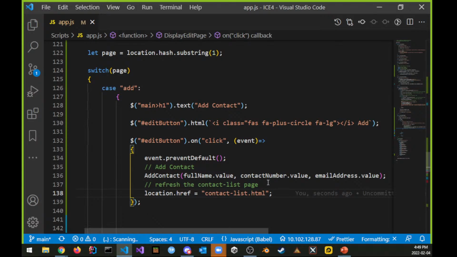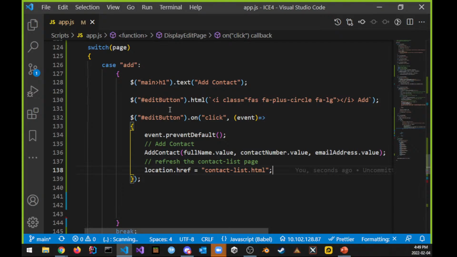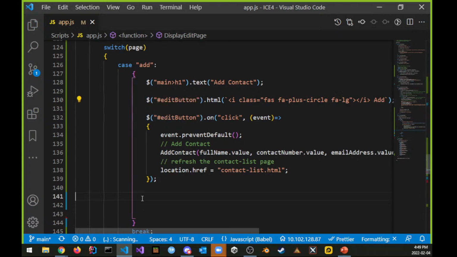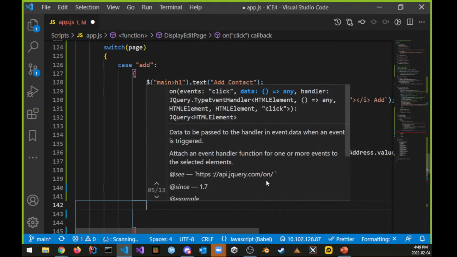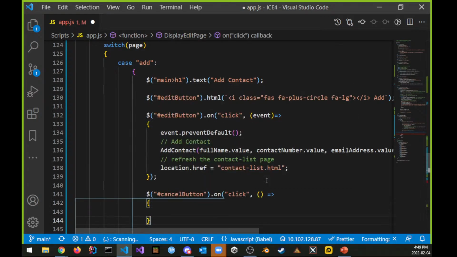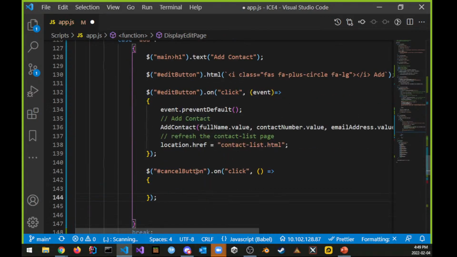What am I missing? Let's put it into the cancel button as well. Let's grab this. What do I want to do with the cancel button? Well, let's call this the cancel button instead. What I want to do is on click, when I click on the cancel button, I also want to do a similar thing that I've done before, which is location.href contact list. Okay?